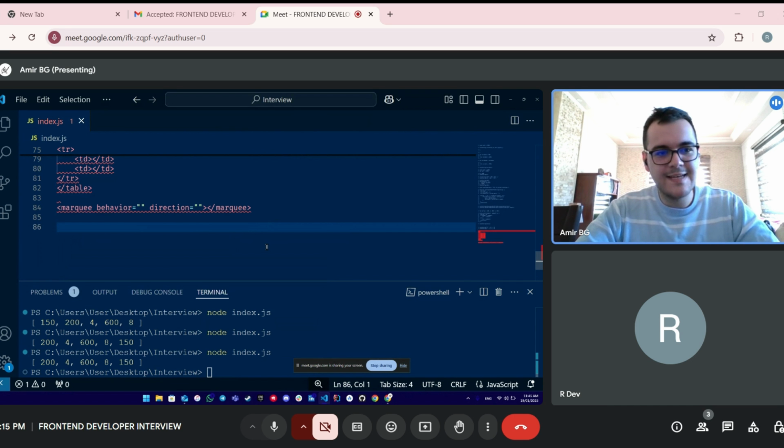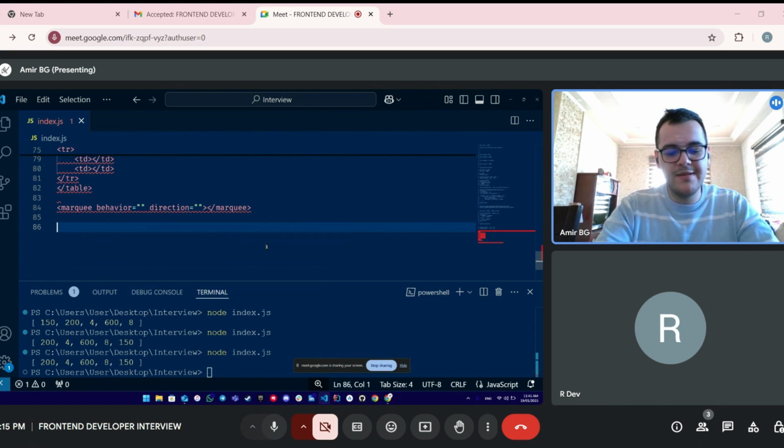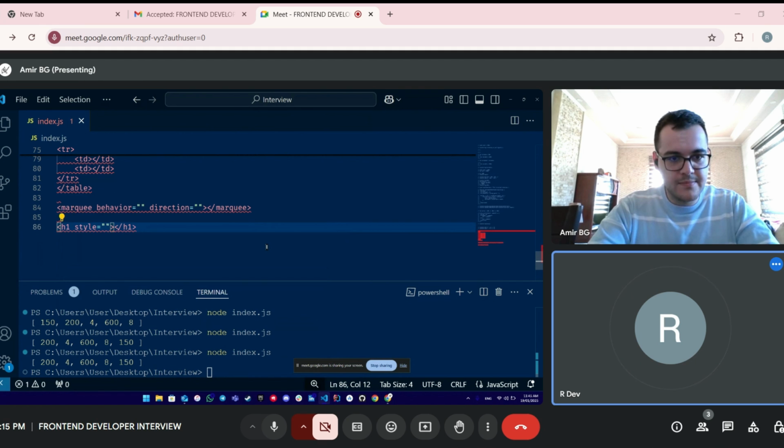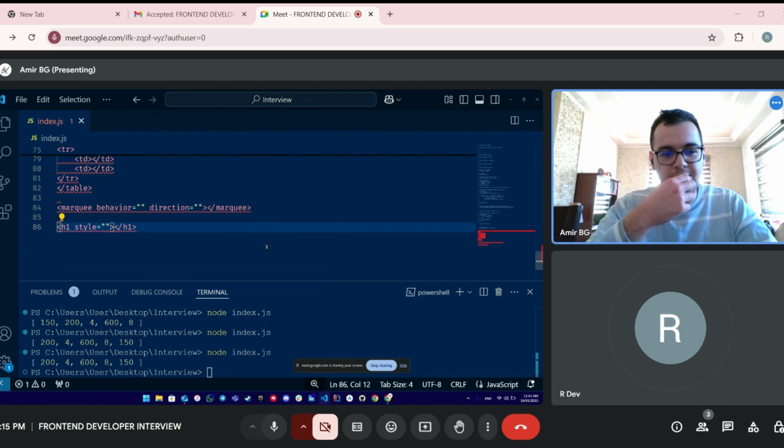So we have inline CSS, which is basically built in with the inner HTML. For example, an H1 with a style attribute within that line. So this is how we apply inline CSS.